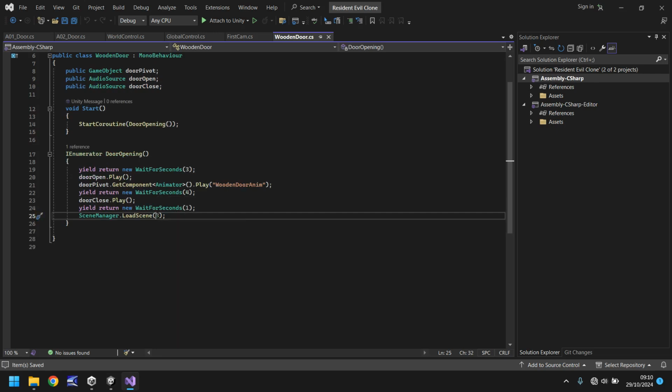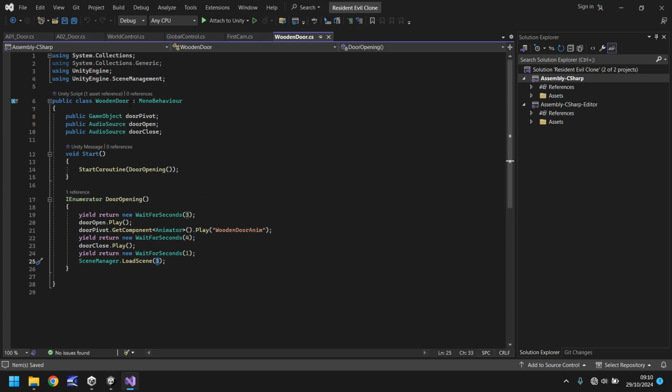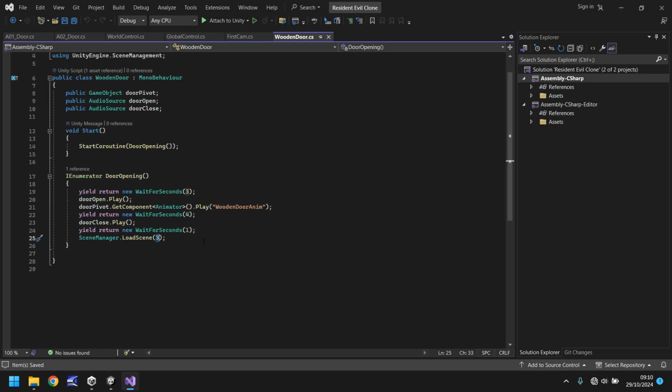Because instead of having load scene 3 here, if you remember, we trigger the door, it takes us through it, and it will always take us to scene 3. So obviously, if we were trying to get back to scene 1, we couldn't. But this is where that global control script comes in handy. In this section where we say scene manager dot load scene and the number 3, delete the number 3 and put global control dot move to scene. So whatever variable is stored within that, it will take us to that scene number.